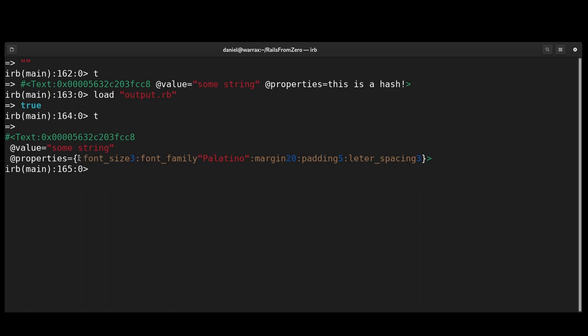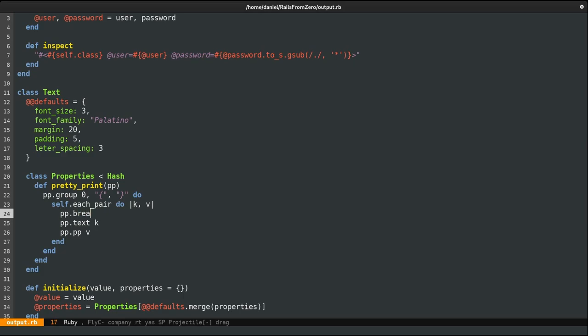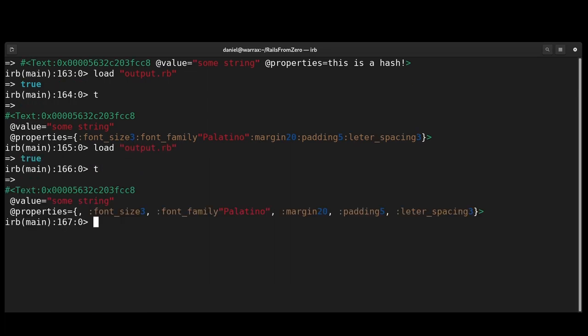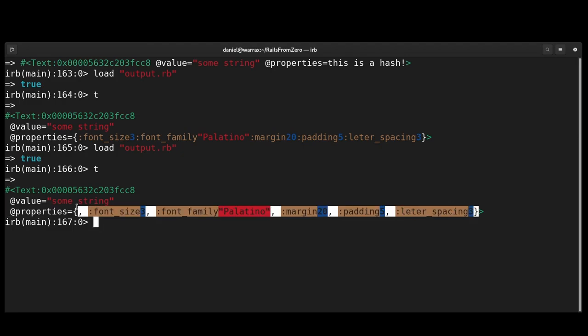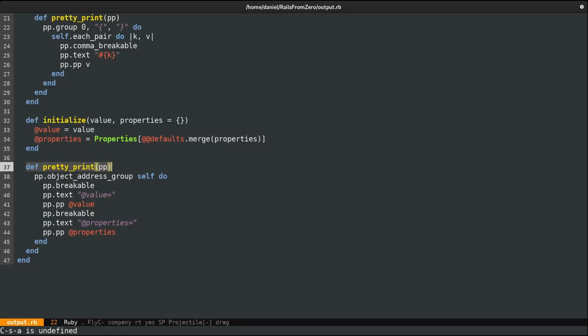And if we want some spaces between these, they are not difficult to do. I can do pretty print breakable, for example. But if I want a comma, there's another method as well called comma breakable. So let's actually reload and try it again. And we can see there's a comma here. Now I'm not going to fix this because I think it's quite self-explanatory on how to do it, because there was something more I wanted to show you.